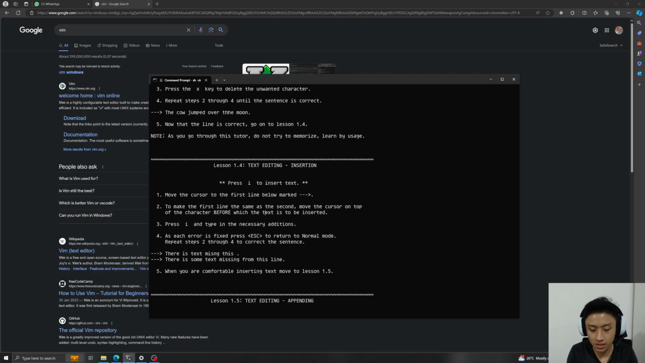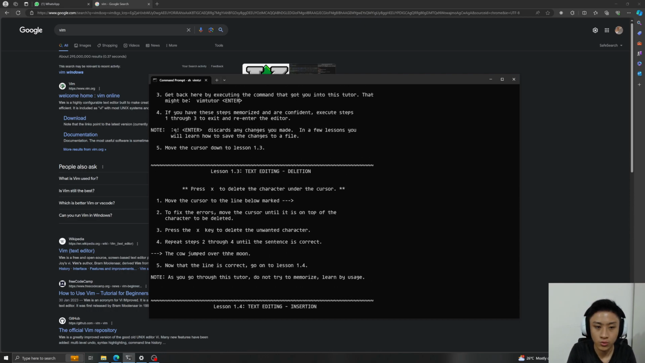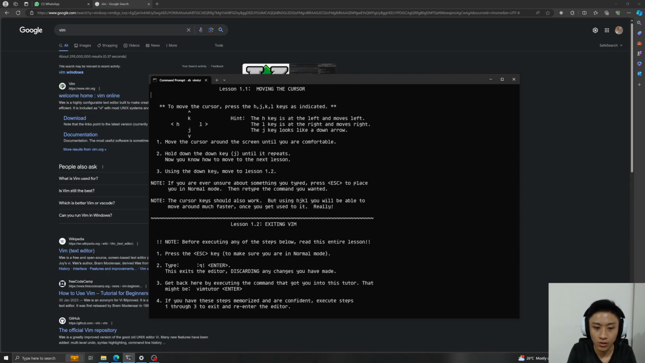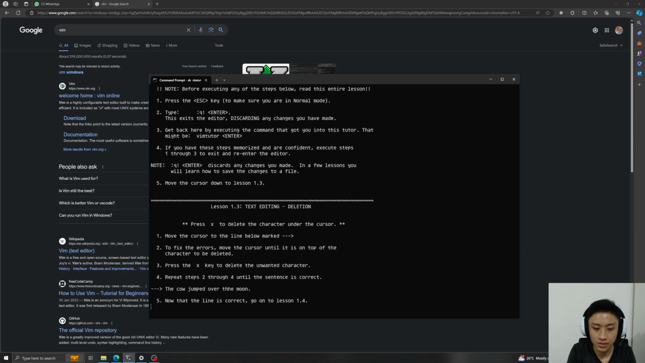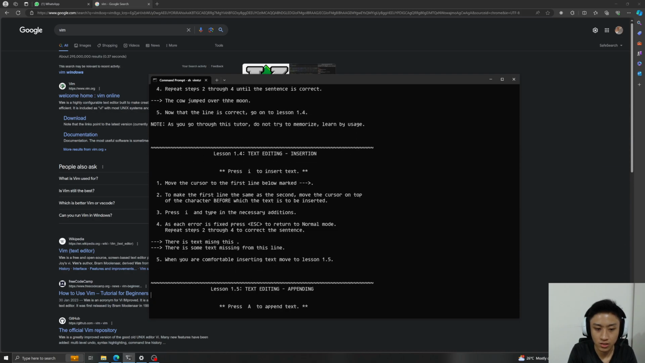Now I'm in lesson 1.4. Basically, in the lessons before this, I learned how to navigate top, bottom, left, right, and how to exit Vim. I already know how to do deletion using x, and now it's the insertion part. Well, the error is fixed, so I'm just going to continue learning.